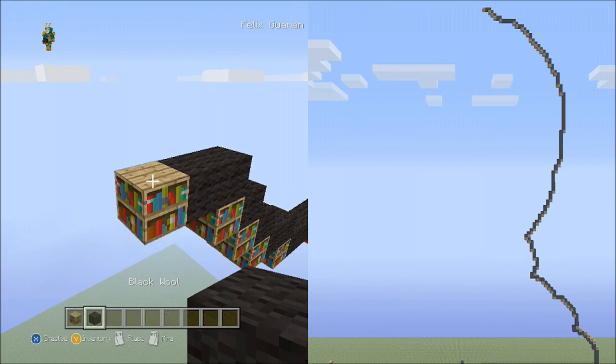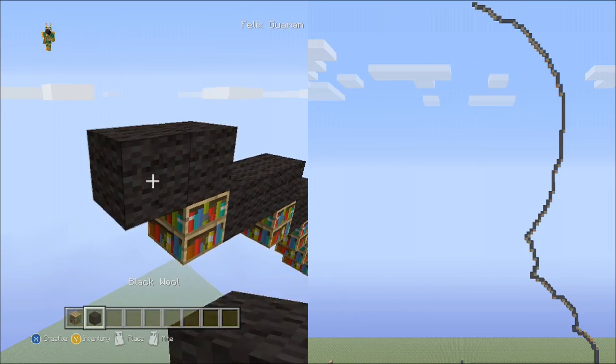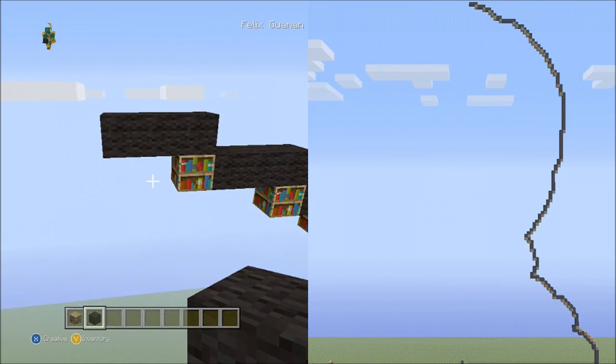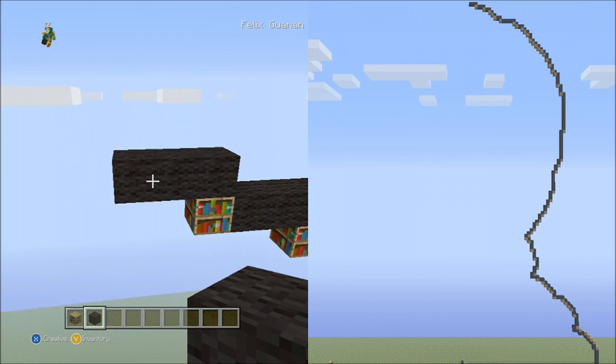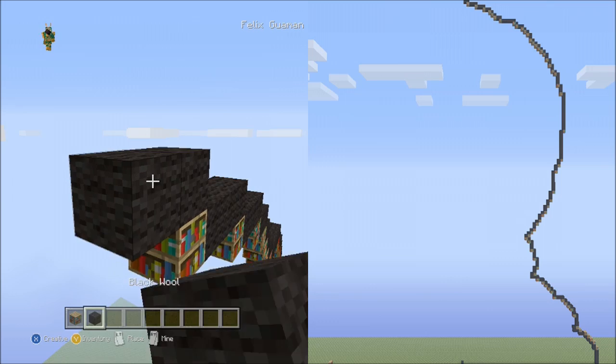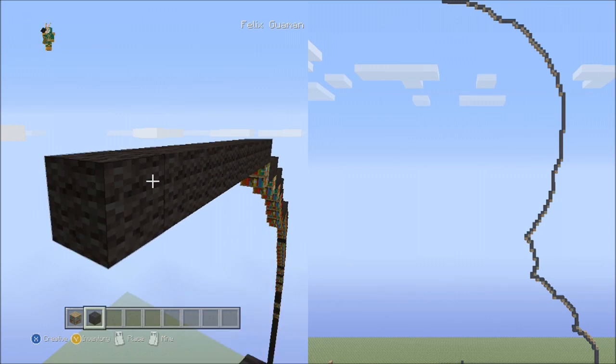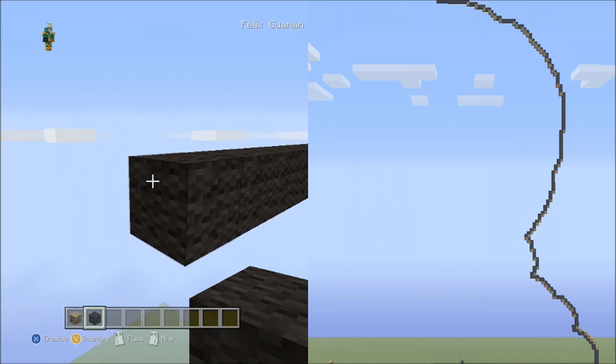Now we'll place 2 sets of 3s going across. So 2 sets of 3s. 1, 2, 3. 1, 2, 3. Alright. Now we'll place 12 blocks going across on the upper level. That's 1, 2, 3, 4, 5, 6, 7, 8, 9, 10, 11, 12.